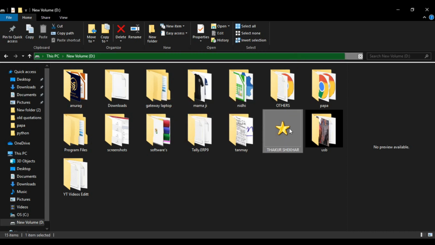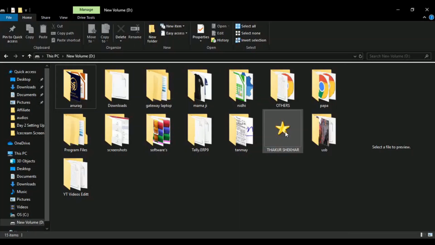Before going to the fix, I would like to tell you about this star icon on my folder. As you can see, there's a star icon on this folder and you may think, is it a folder or some other thing? I'd like to tell you that it's a folder. I have just changed the folder icon, and if you want to do the same with your folder, then comment down. I'll make a separate video for that.